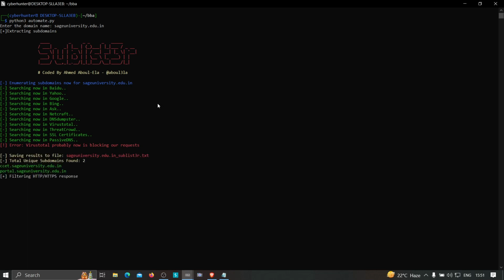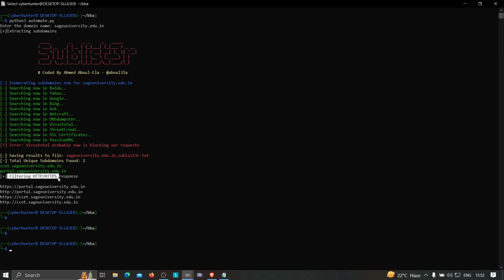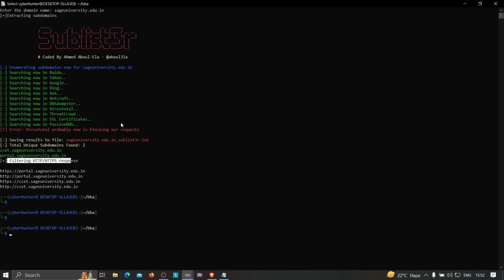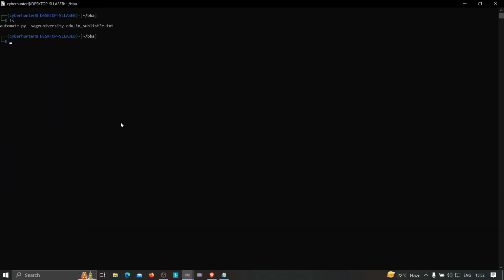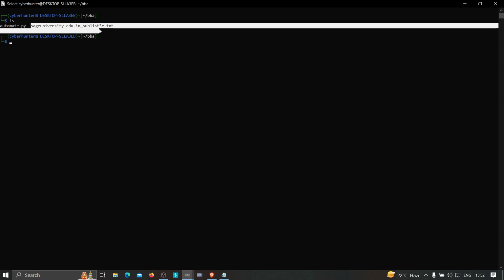As you can see, the sublister was able to find 2 subdomains, right? And right after scanning the subdomains, it simply did the http filtering, right? So both of our commands have been executed successfully. I hope that you have understood how we can simply do this. And as you can see over here, we have the file created as well.